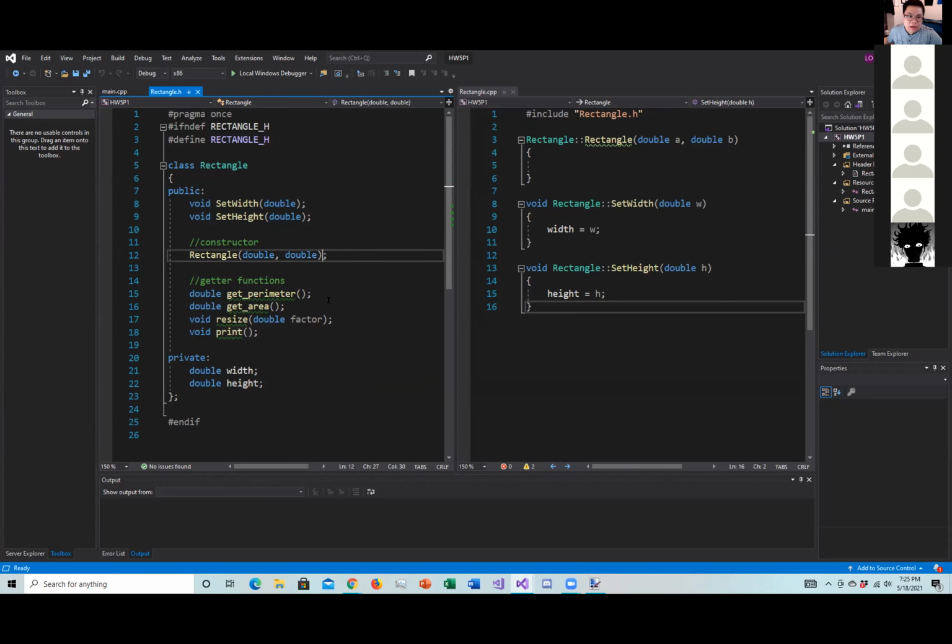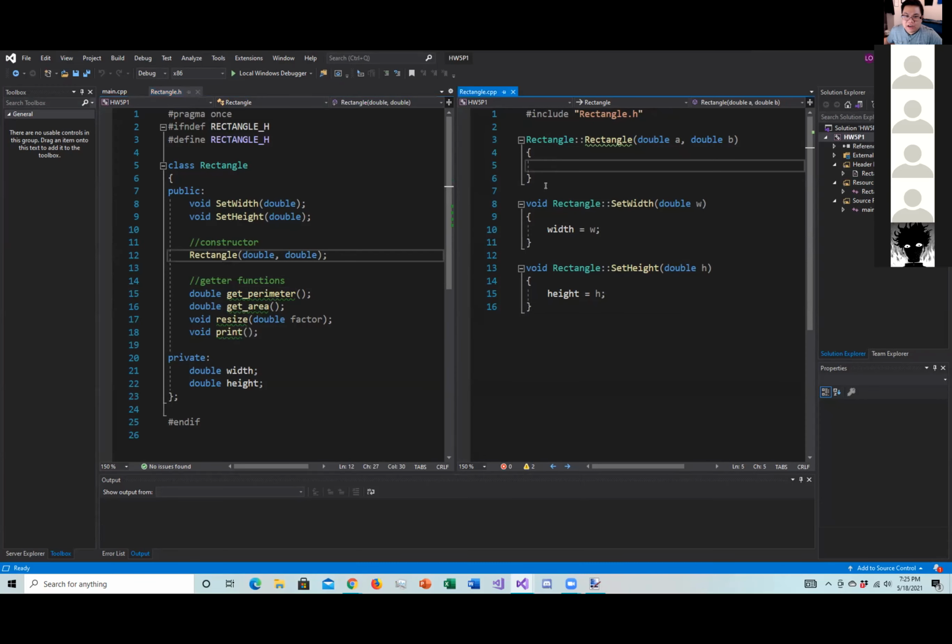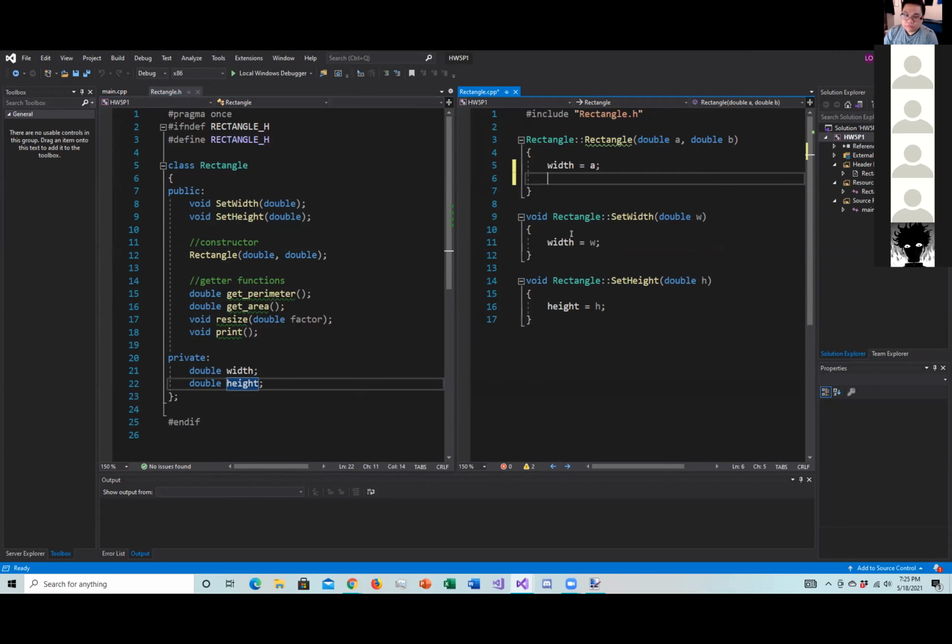So one of the requirements of this question is that we need to write a constructor that constructs a rectangle with a given width and height. That's actually this constructor here. I wanted to let you guys finish it, but in case you still needed help, this is what you needed to do. You would have to set width equal to A and then height equal to B. So I'll say that here: width equals A, height equals B.